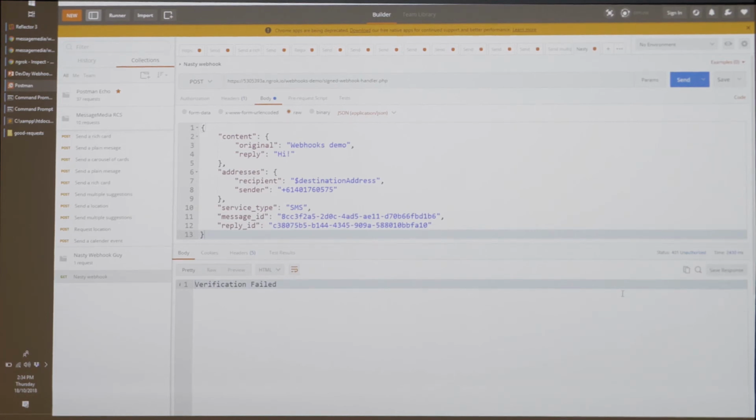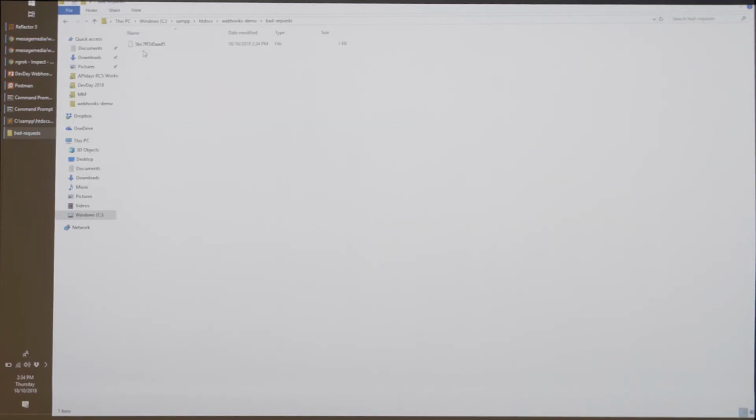was returning back. And if we jump into the folder that we had, we've now got a folder called bad requests, and we can see that that request has been put into that bad folder. And you might choose to do that in production as well and capture all those bad requests and see where they're coming from and try and track down if someone is actually trying to hack you or if there's something actually wrong with your verification code as well.